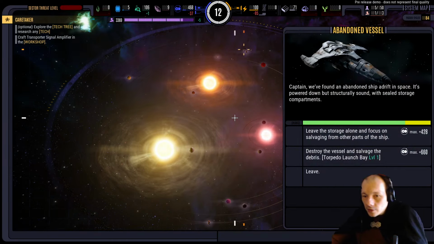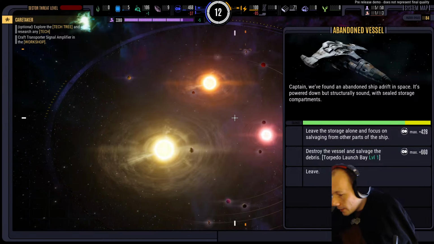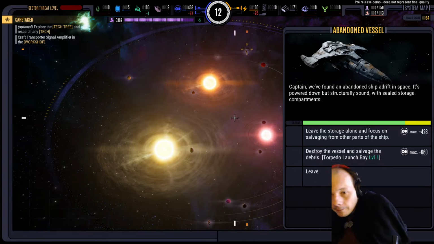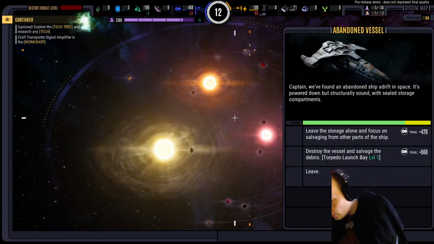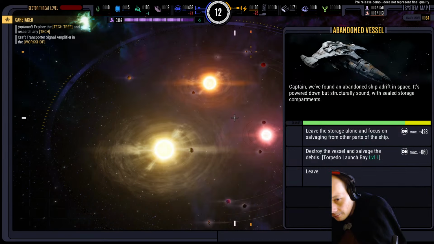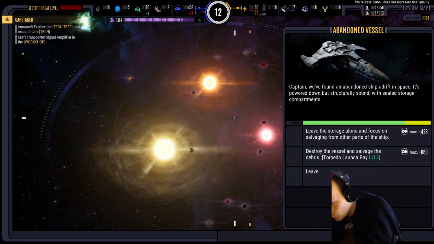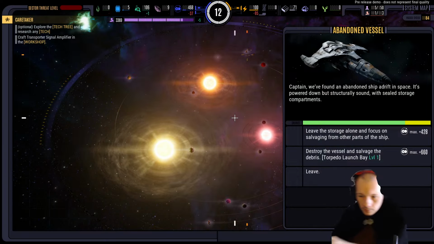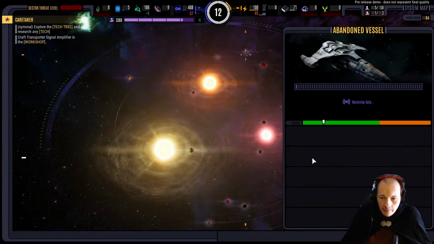We found an abandoned ship, another Hazari ship. And the Hazaris just leave their ships everywhere. Abandoned ship in space. It's powered down but structurally sound. Seal storage compartment. Same thing as always. Torpedo launch bay level 1. Destroy the vessel itself to debris. Destroy the vessel. I think we destroyed the vessel, chat. Just put a torpedo in that. Torpedo it. Bam.